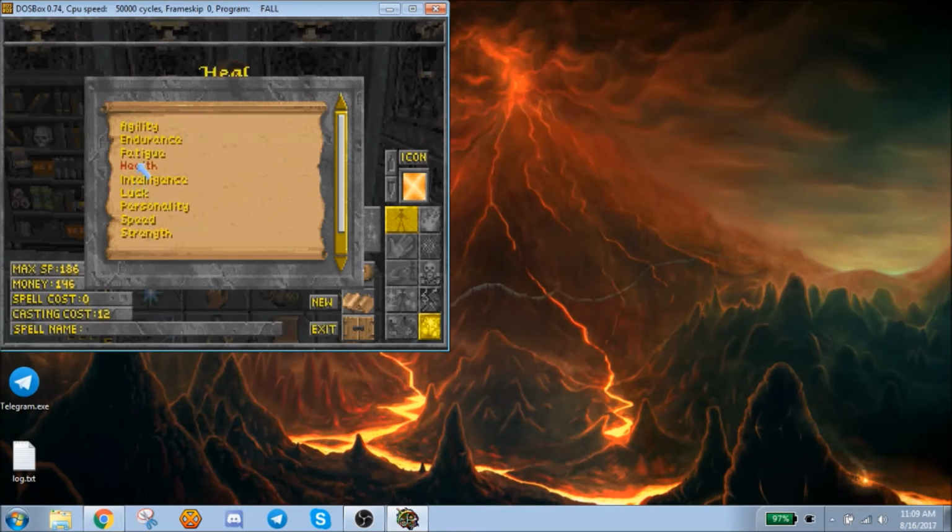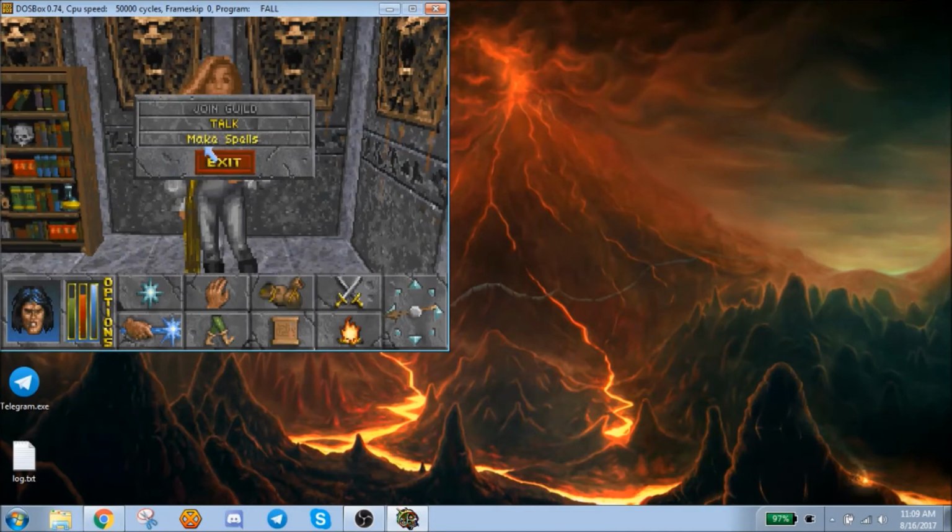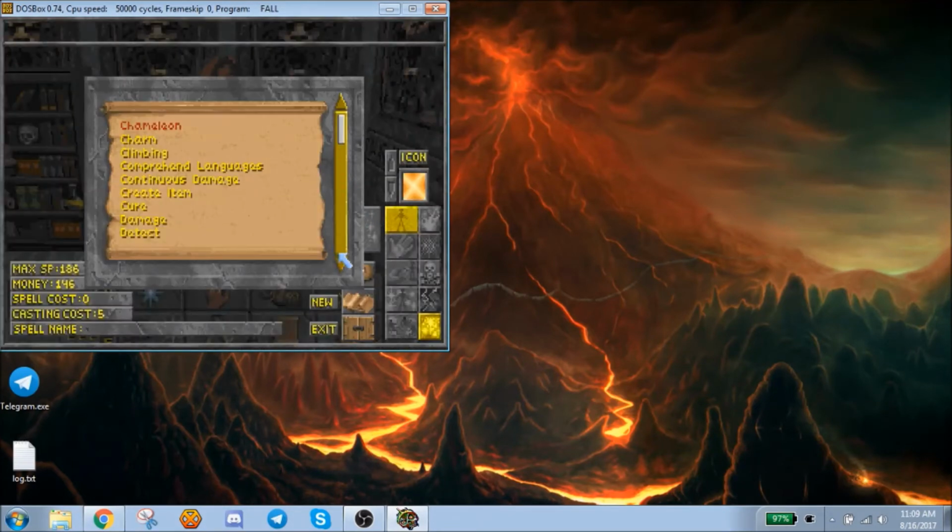Heal, health, and fatigue. These are essential for when you're in dungeons and you're extremely injured. Can't wait for Daggerfall Unity to give us a scrolling option, which is what I'm looking forward to the most.